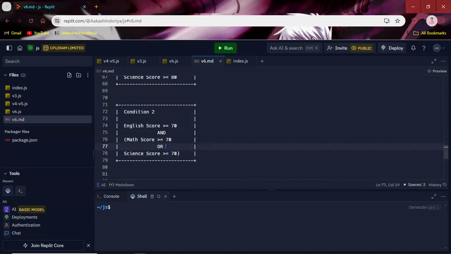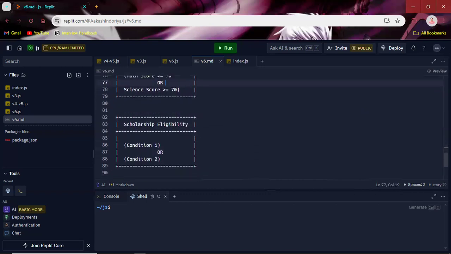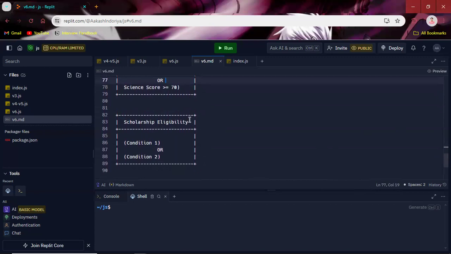To really explain it better, in the final scholarship eligibility output, we will check for both conditions and put an OR operator in between. If condition 1 gets satisfied, we will grant the scholarship, or if condition 2 gets satisfied, we also grant the scholarship. That means we need just one condition to be true. We don't need both of them to be true. So that's why we use an OR operator in between.